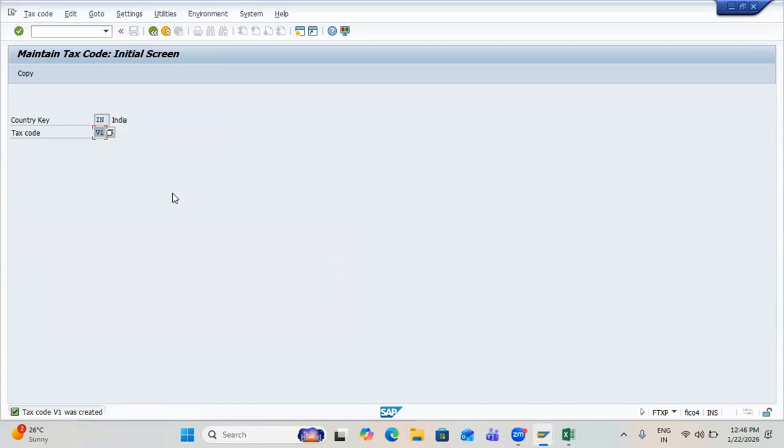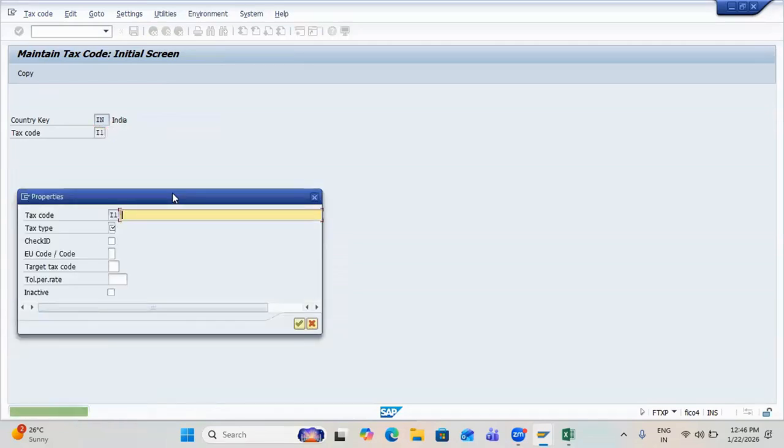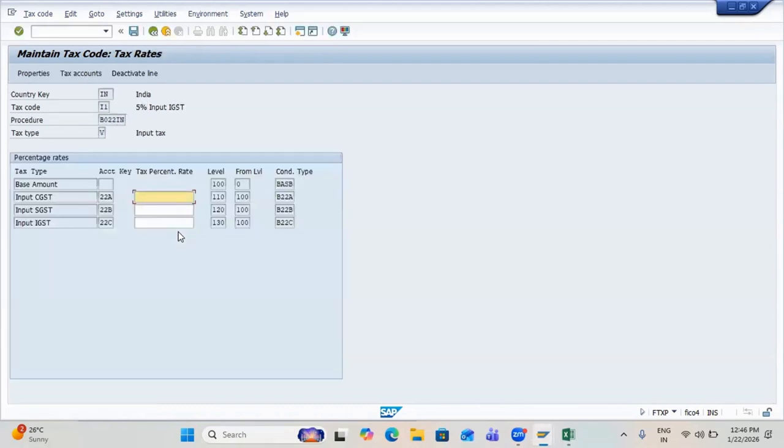You can maintain. Integrated, I'll take I1, 5% input GST, 5% input IGST. There is nothing, this bracket is not required. Total going to the IGST, V. Here you have to maintain 5% totally. Save, simple.